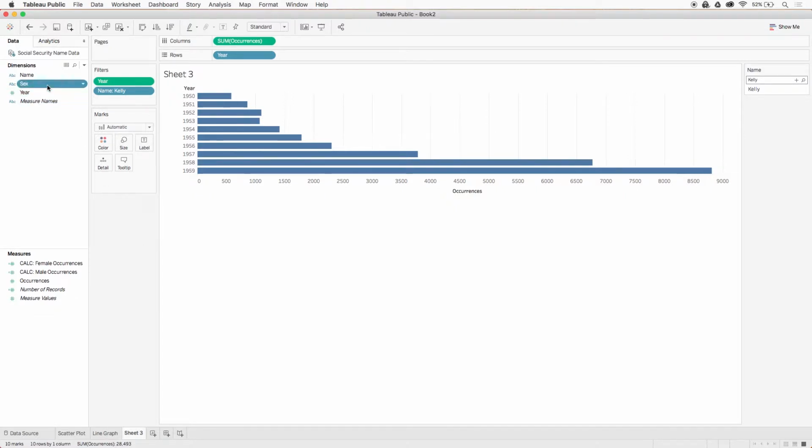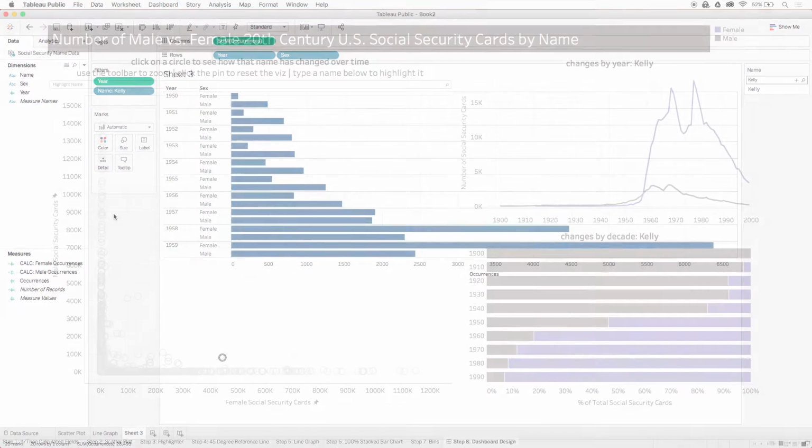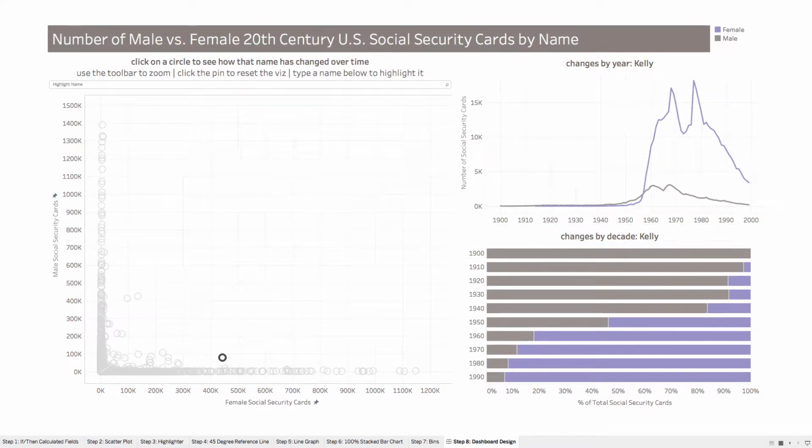If we drag sex to rows and split out each year into 2 bars, we can see that up until 1957, there were more male cards than female. Then 1958 hits and the female total more than doubles. If we look back at our line graph, that tipping point is there, but it doesn't really jump out. But in a stacked bar chart, it will.